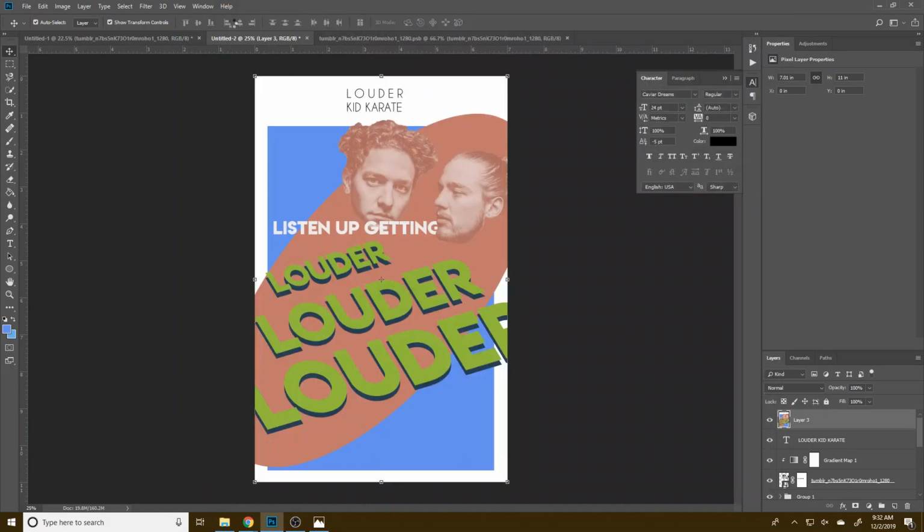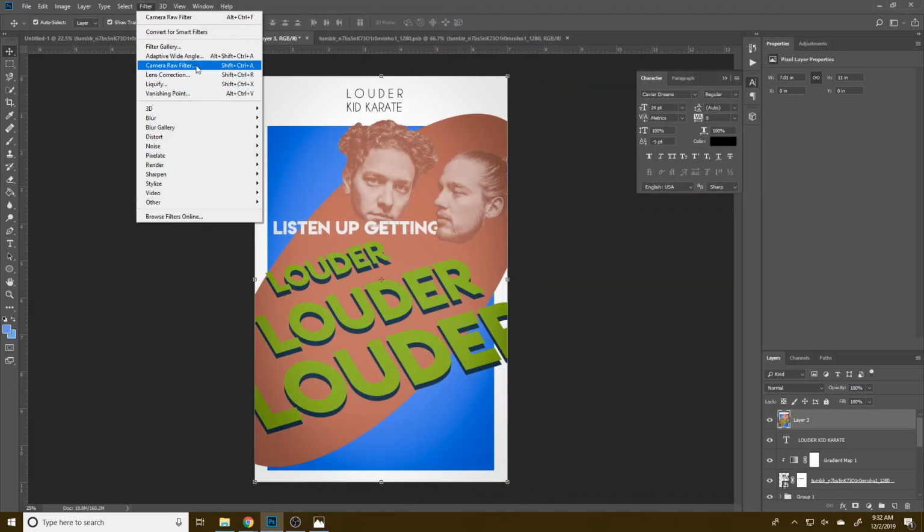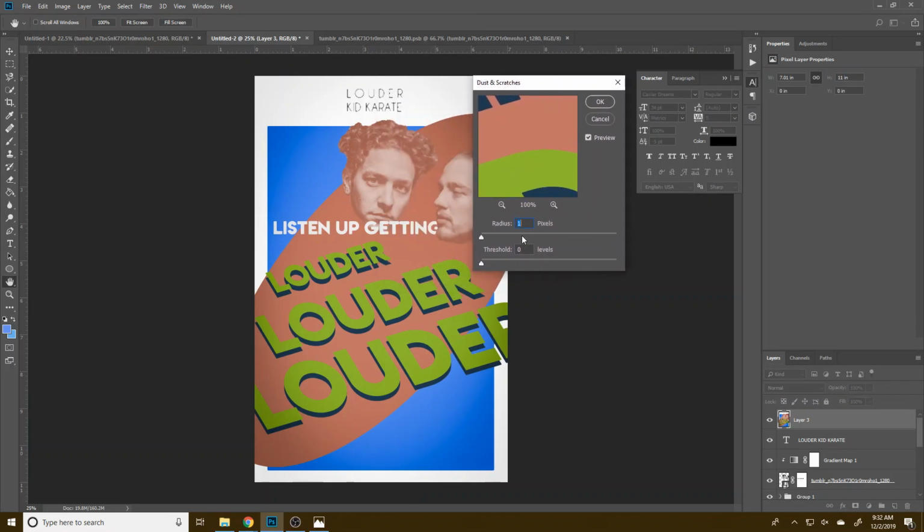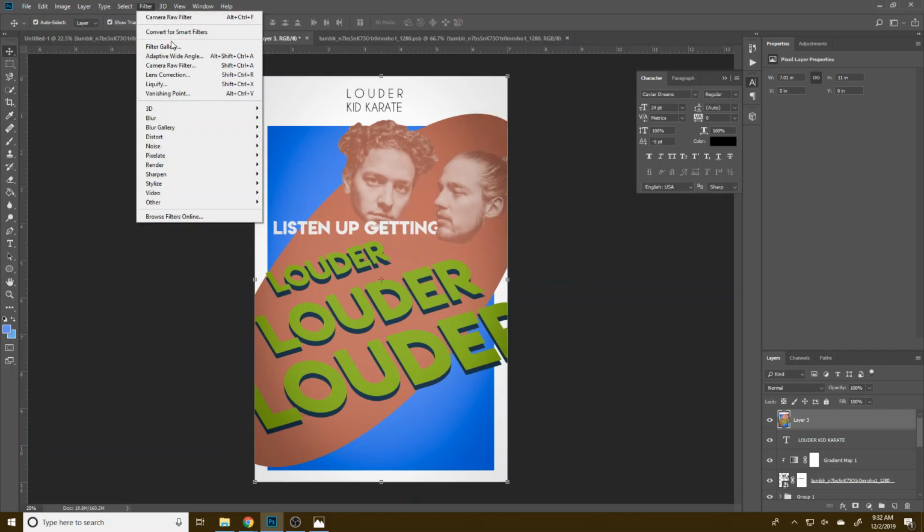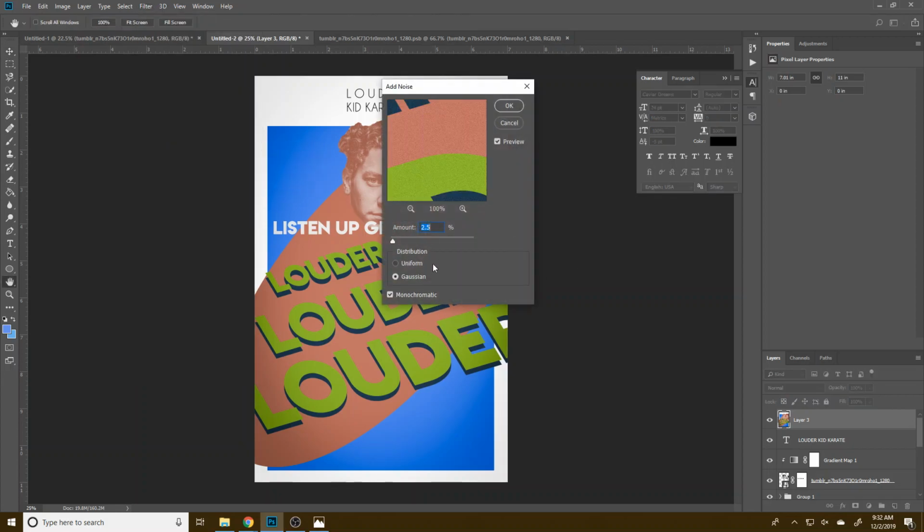We could go over to our filter gallery maybe. In the filter gallery, we can add some noise, maybe just some dust and scratches on it. That'd be kind of cool. Let's see what we got here. Whoop, we don't necessarily want that. Maybe not that. Maybe just add noise. Filter, noise, add noise, and just give a little teeth, a little texture to it.